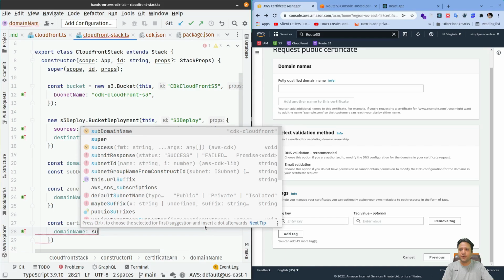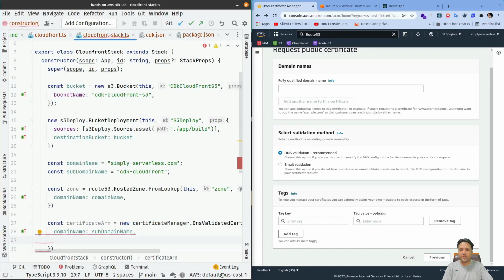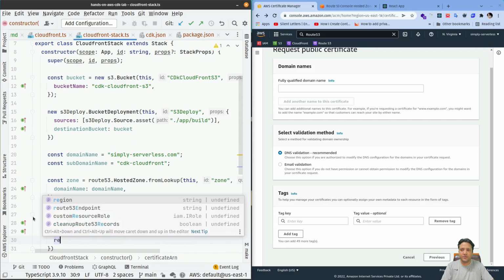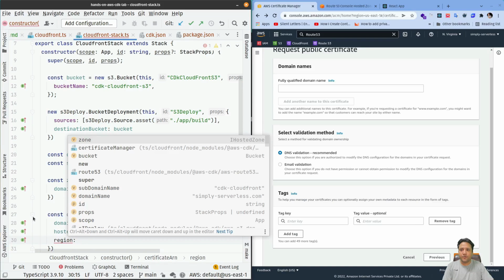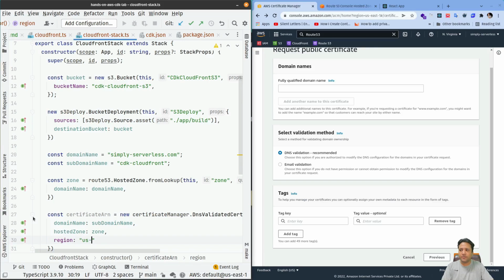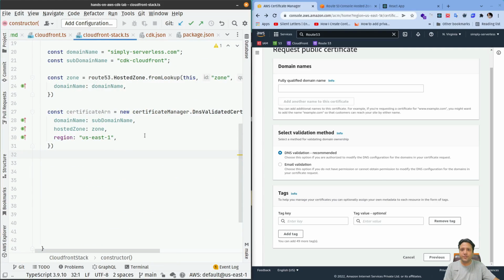In our case it will be a subdomain, and then what will be the target hosted zone. It will be the zone which we found out from the lookup to Route 53, and then the region which we need to target. So for the CloudFront distribution, the region that we always need to select is US East 1 region. So once the certificate has been created and it is also validated using the DNS validation method, we are going to get this certificate ARN, and we are going to use the certificate ARN in CloudFront.